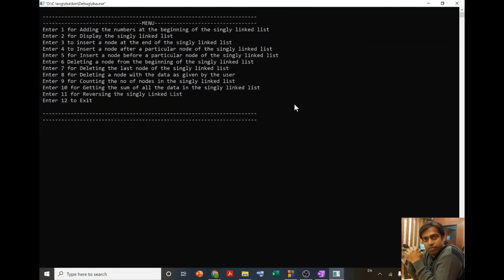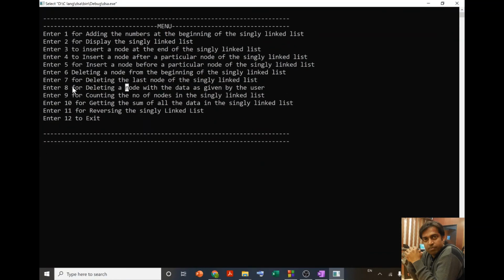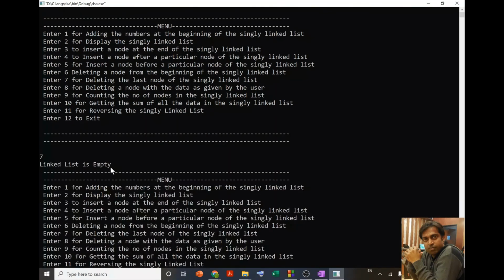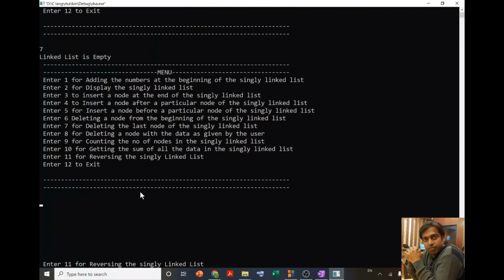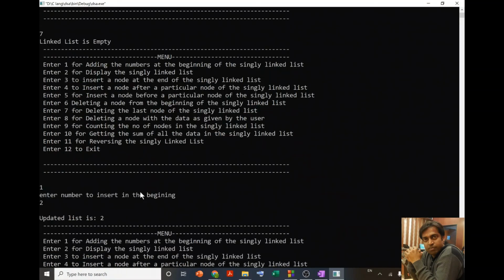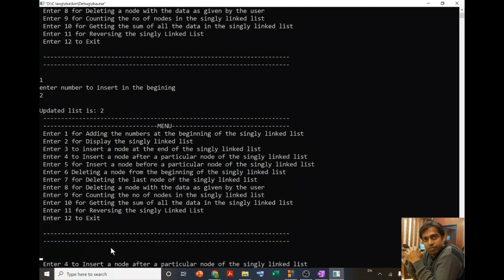Now over here, this is option 7, delete the last node of the single linked list. If I enter 7, it is showing me that the linked list is empty. Since the linked list is empty, we do not have anything to delete. So let me put some data into it. So if I put 2, then the updated list is 2. Let me put another value.